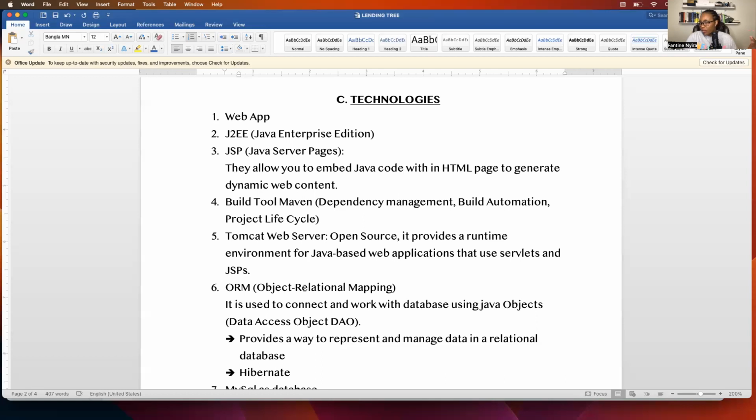And then because I use Spring, it's not Spring Boot, I have to put a web server inside my application, which is Tomcat. If I use Spring Boot, it will be easier because Spring Boot comes with Tomcat inside it. But because here it was Spring, I had to download a web server and put it in my application. Why I chose Tomcat is it's open source and it provides a runtime environment for Java-based web applications that use servlet and JSPs, which I used. I use the JSP, Java Server Pages.